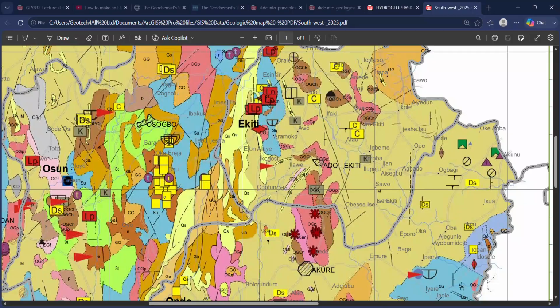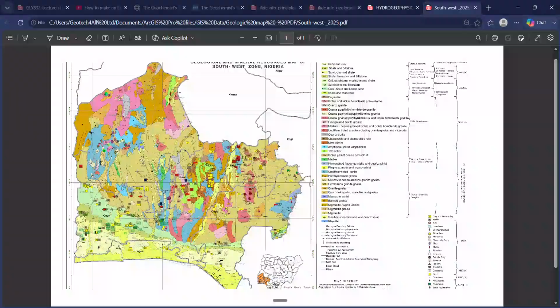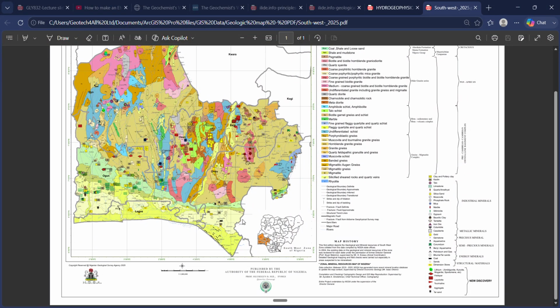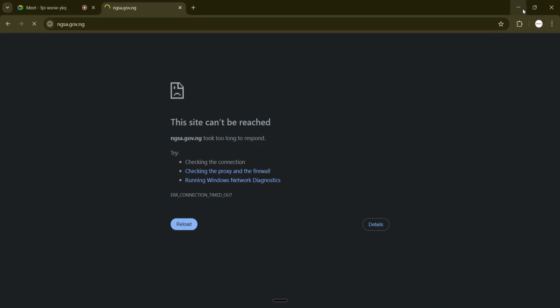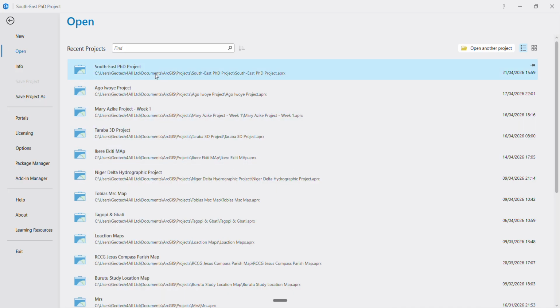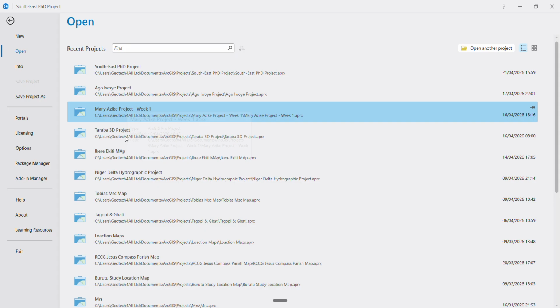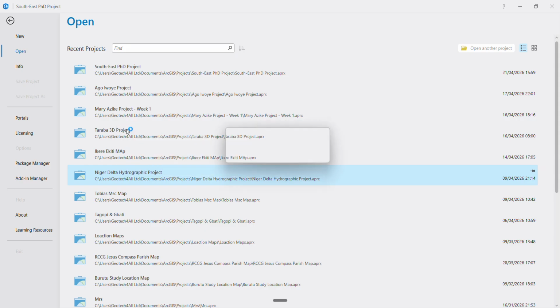So that's what we're going to do for today's class. It's not going to take us so much time because it's mostly creating, digitizing and so on. So let's go to our tool. So this is our tool. We're still in week 1, so I'm going to open my Mary Azike projects week 1. Let it load.